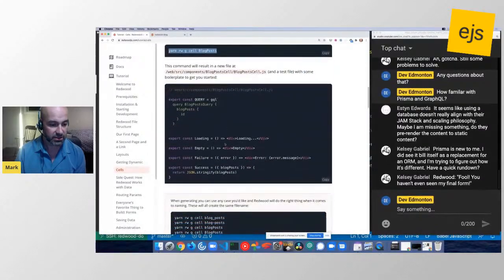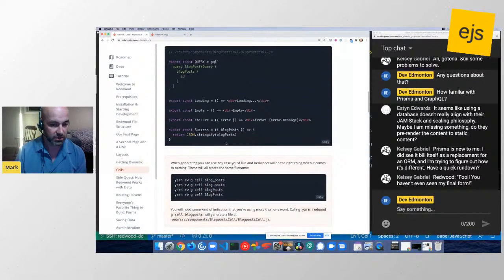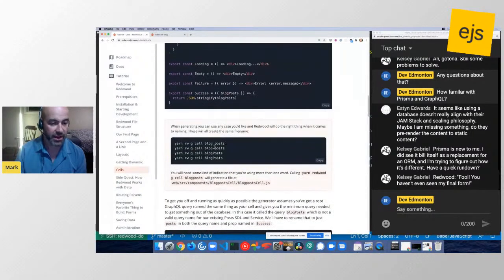So coming down here, they point out too that you can use any convention that you want, like underscores, dashes, capital letters, as long as it has some way to tell the start of one word from the other. If you called it blogposts all one word, that's not going to work. It's not smart enough to see that blog and posts could be two words, but all of these different formats will work.